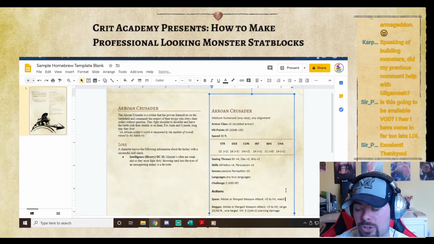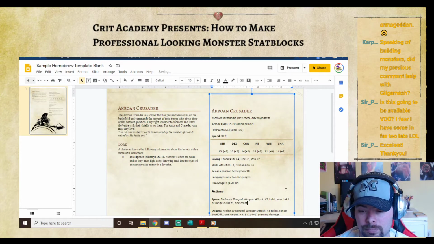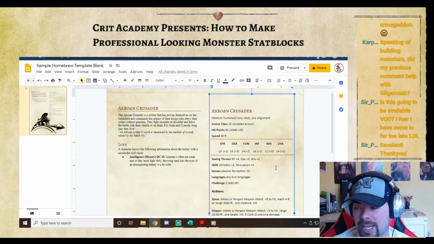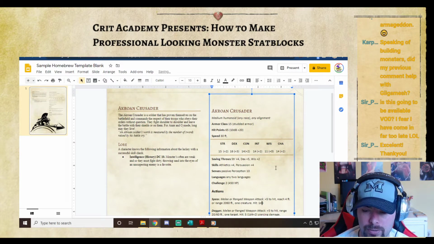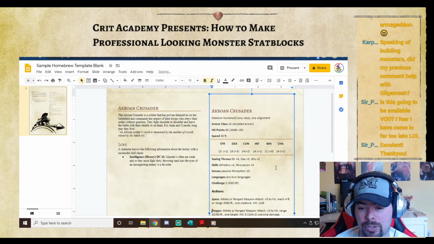And then we do comma. Reach is 5 foot, or yeah, 5 foot, or range 2. I forgot for a second. 2 foot, period, comma, 1 creature. Right now, this right here should be italicized. I don't ever do it because I'm lazy, but technically hit there should be, and the colon should be italicized. So the damage die we're looking at is a 1d6, right, plus 2.